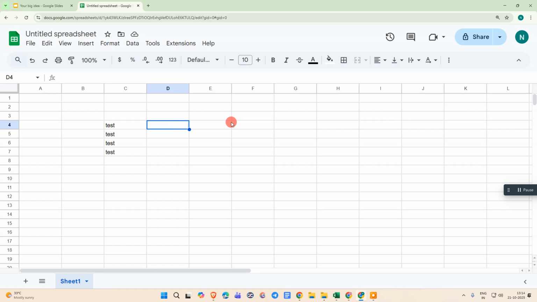First, if you want to make it upper, just hit the equal sign, then type upper. Click that upper formula, click the cell where you have the tags, now close the bracket and just hit enter, then all the text will be in upper size, capitalized.